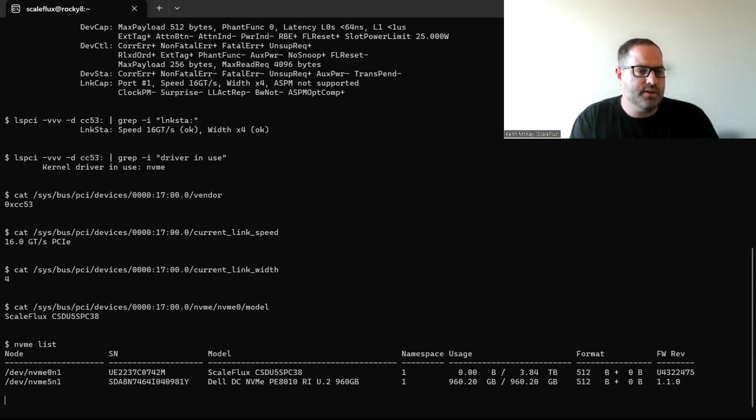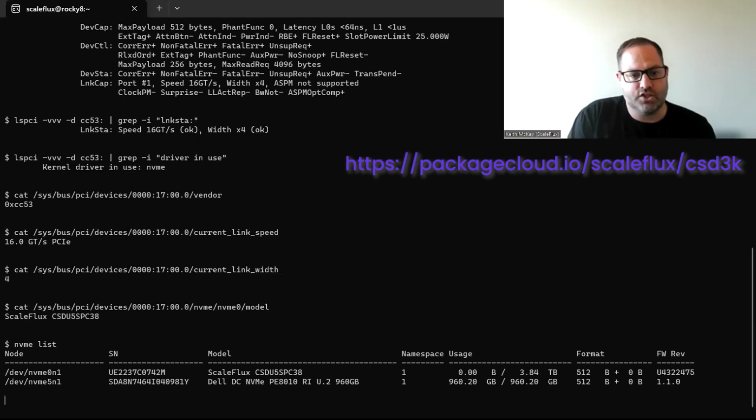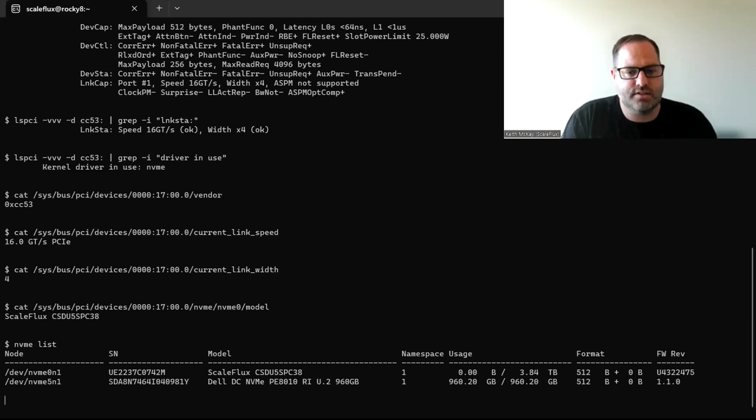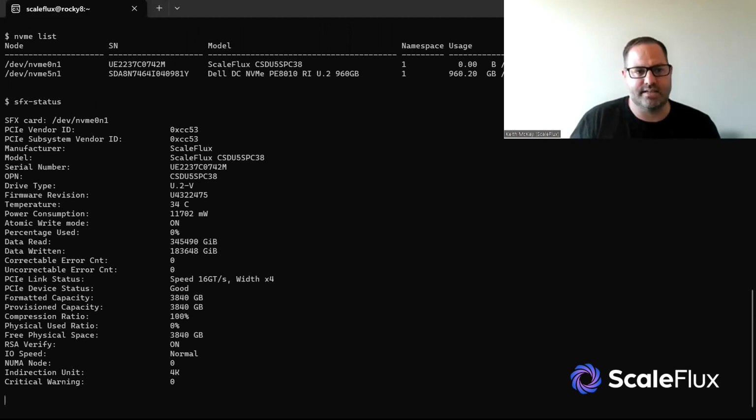And the other thing we'll want to do, and this is optional, but we'd recommend it, is installing the SFX tools package. You want to go to packagecloud.io/ScaleFlux/CSD3K, and it'll give you instructions on how to install a repository. From there, you can find SFX tools. And one of the things that SFX tools will provide is a script called SFX status.